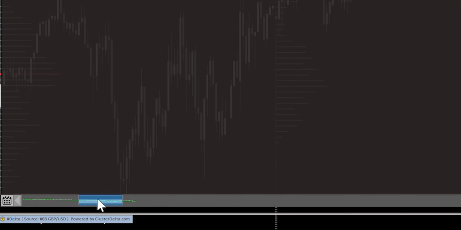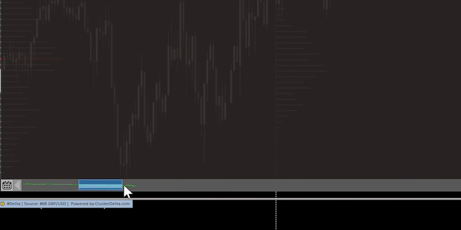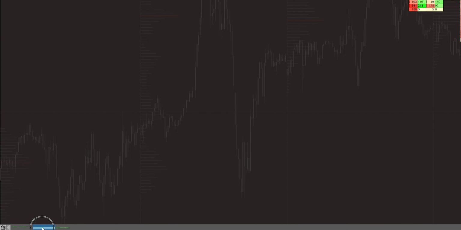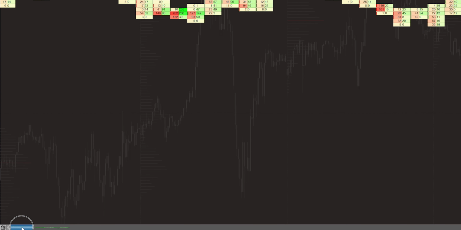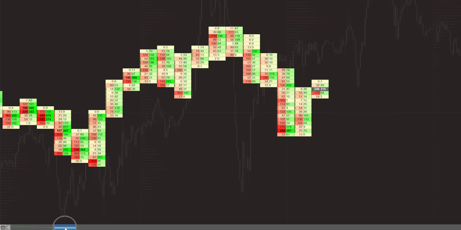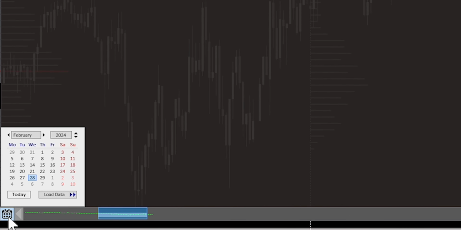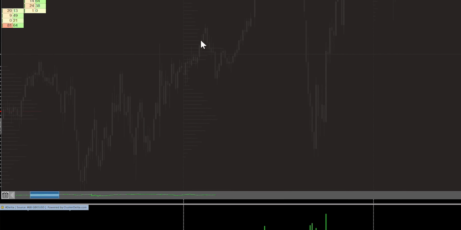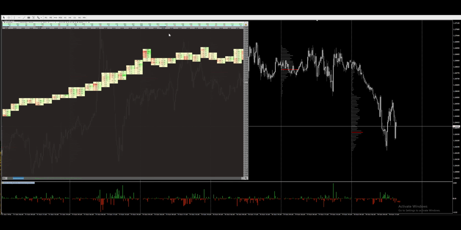Here at the bottom, you see this blue rectangle. You can really go back in history of your footprint. So you can drag it along and then say, okay, I see more of this candle. If you want to go back in the month of January, let's say we go to January 11th, and then you say load data, and there you go. You got the data of 11th of January.